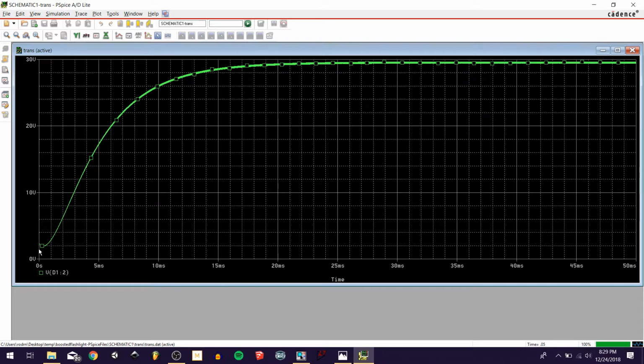And you'll see as time goes on, it starts out around 3 volts, and then it slowly increases until we get up to around 30 volts. And so that was our objective, right? And so we should feel pretty dang proud of ourselves at this point.